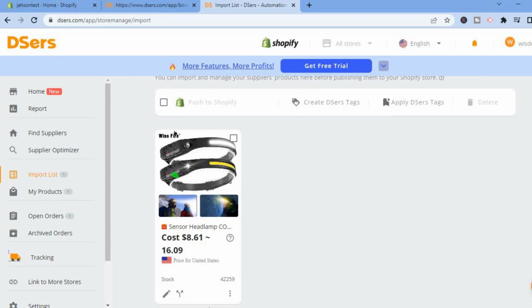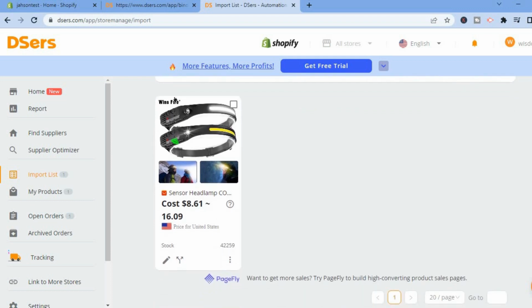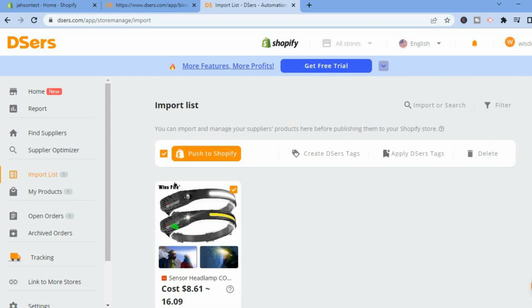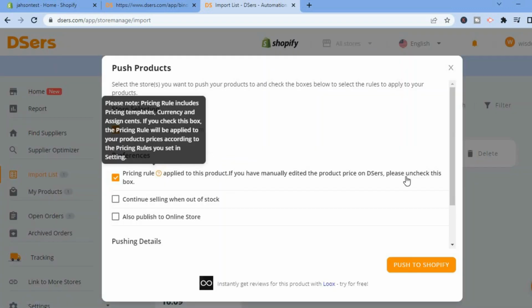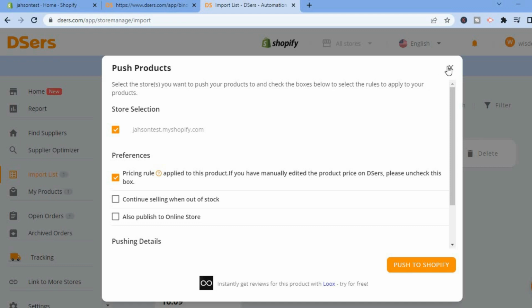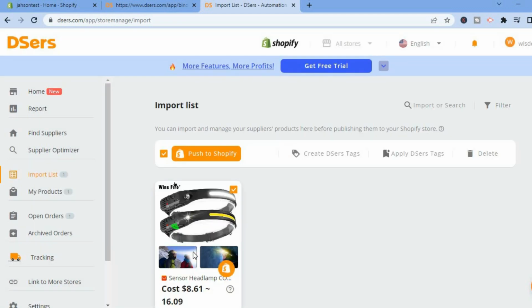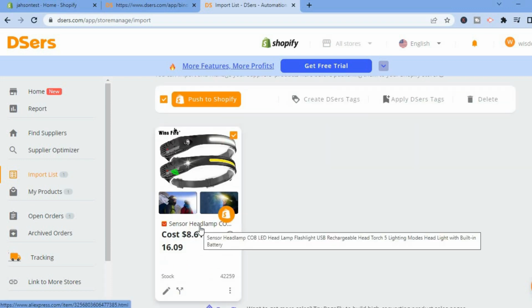So from here, all you have to do is simply scroll down and you can see the product right here. You could simply tap right here to tick it, and you'll tap on Push to Shopify. And by the way, before even pushing it to Shopify, I should show you something else. You can simply tap on the product. Let me show you real quick. You can select the product right here.